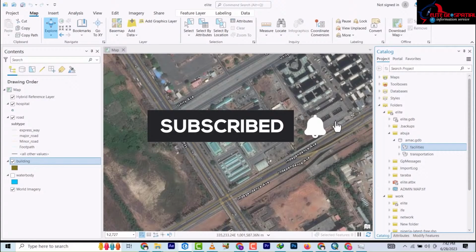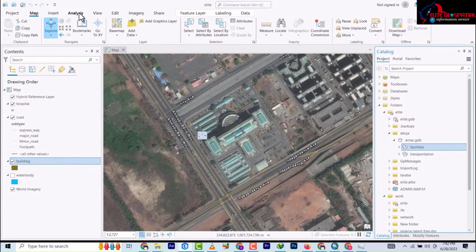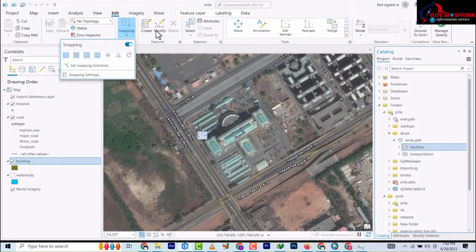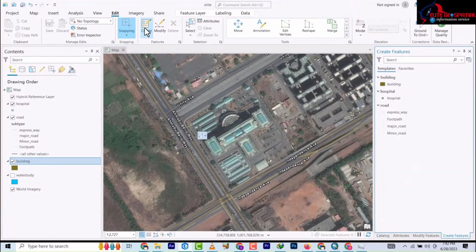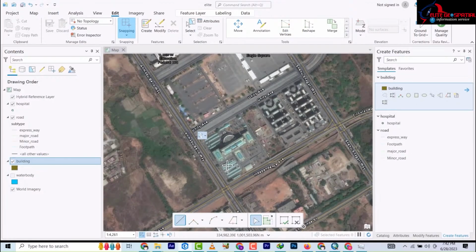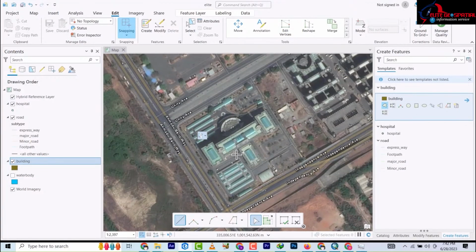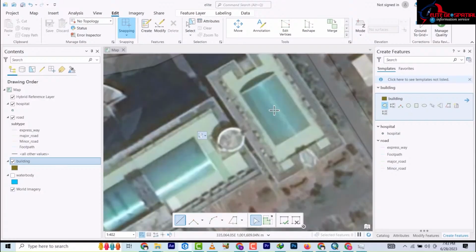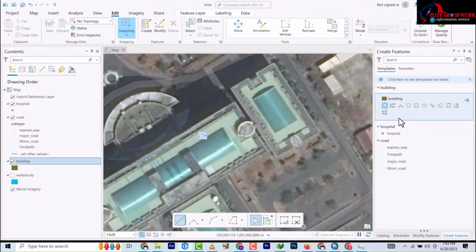So it's created. So the next thing we're going to do is we're going to come to our edit, and then we'll make sure that our snapping is on, and then we're going to click on the create feature. Now the building is showing, so I'm going to zoom without bringing any more image from anywhere. We already have a base map on the ground, but all you need is to have internet anyway.